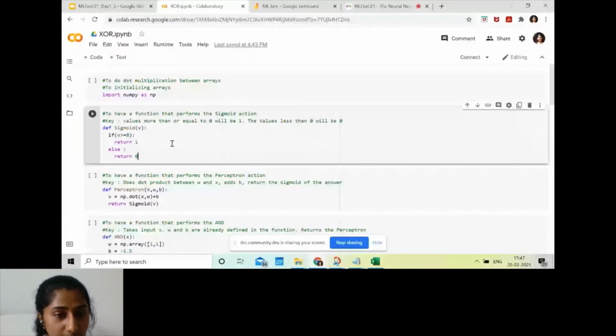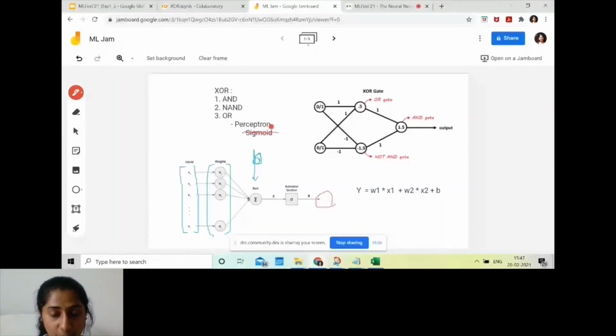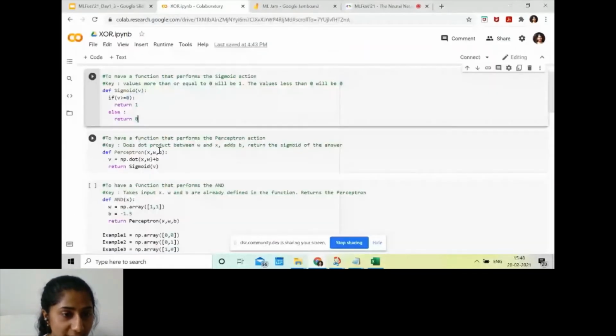And now comes the perceptron. How do you think the perceptron will work? It will take w1 x1 plus w2 into x2 plus b. What are the parameters that are required in this perceptron? The w array, the x array, and also the b. Here is again the use of our NumPy library; we'll be using it to make the arrays. So for the perceptron, we take the x array, w array, and b. Now b is just an integer.